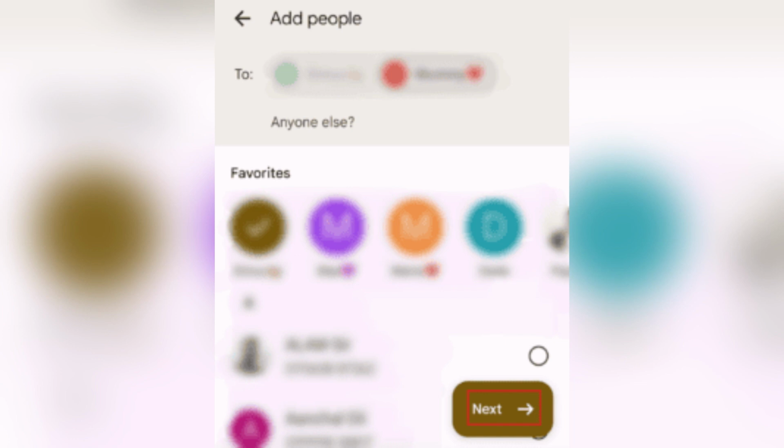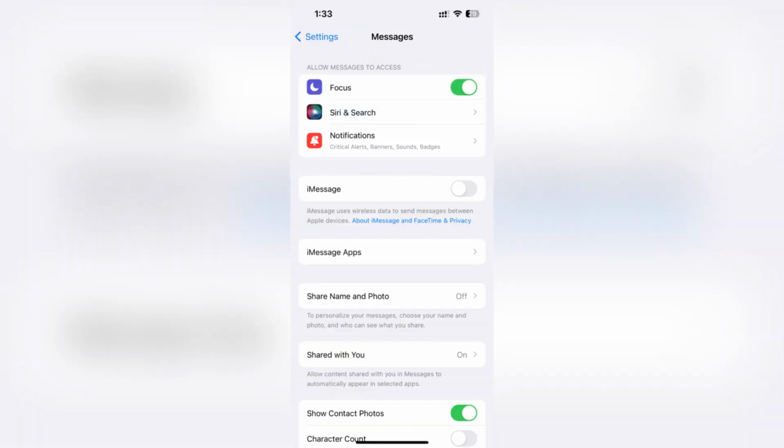While still in Messages settings, scroll down and find the toggle switch for group messaging. Tap the toggle to turn it off too. It will also turn gray when disabled. Exit the Settings app and open the Messages app on your phone, and tap the Compose button located in the bottom right corner of the screen to start a new message.